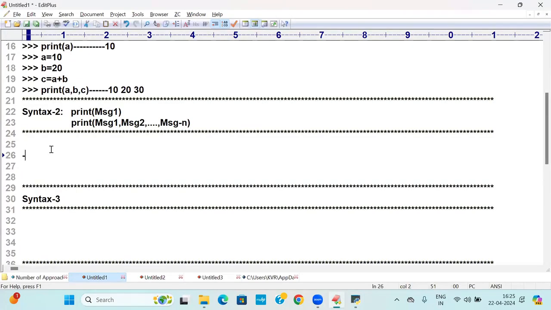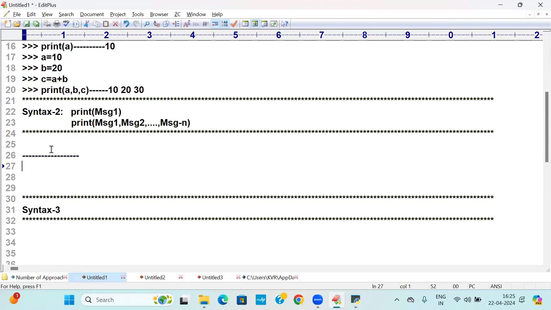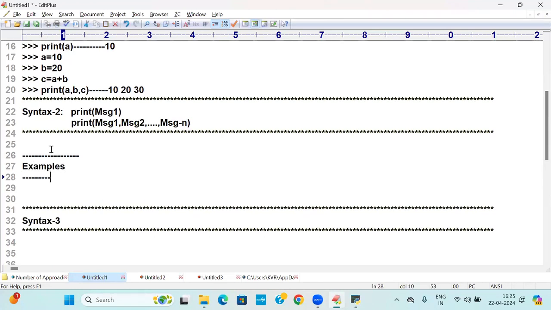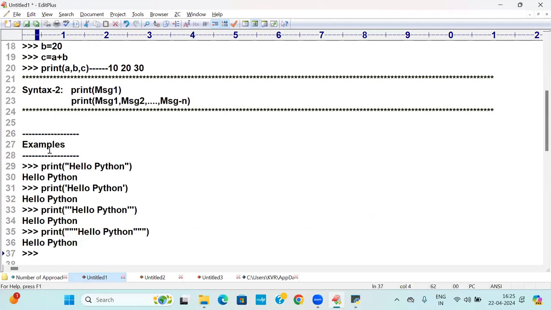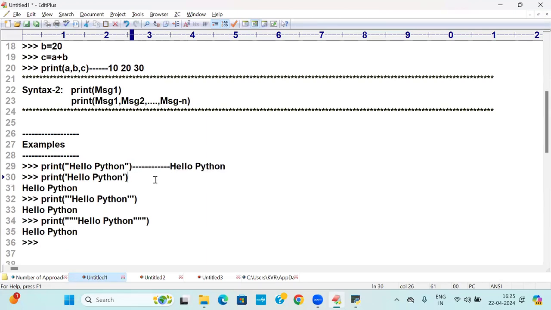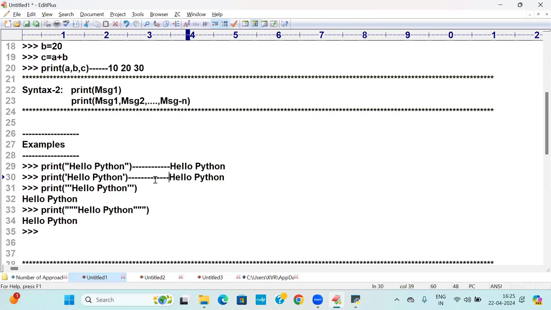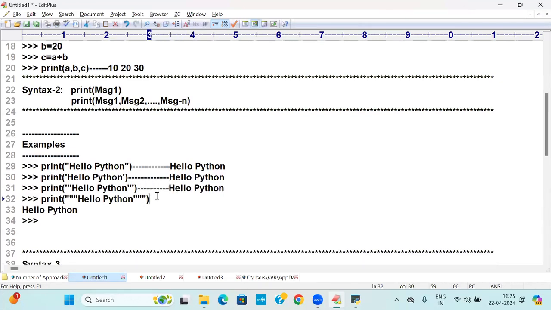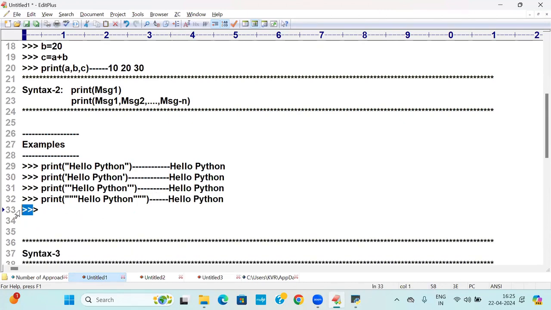So here I will write the syntax and examples. Try to watch it. It's very simple. Any message you want to display, write within the double quotes or within the other types of notations of str data. Okay, done.